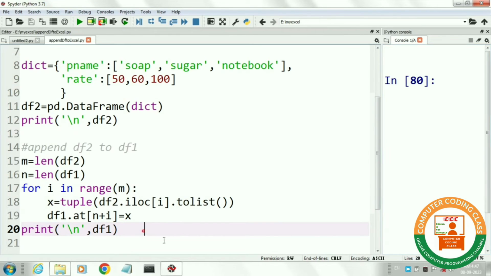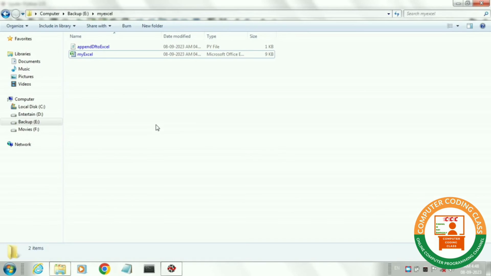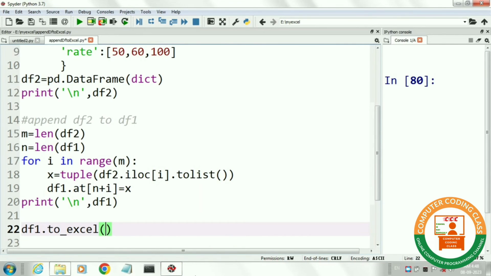Next, we will convert this new data frame into an Excel file. I am using the to_excel function for converting the data frame to an Excel file. The previous Excel file name is my Excel and I am using the same name for our new appended Excel file. It means our new Excel file will replace the old Excel file. The sheet name is also the same, that is products.